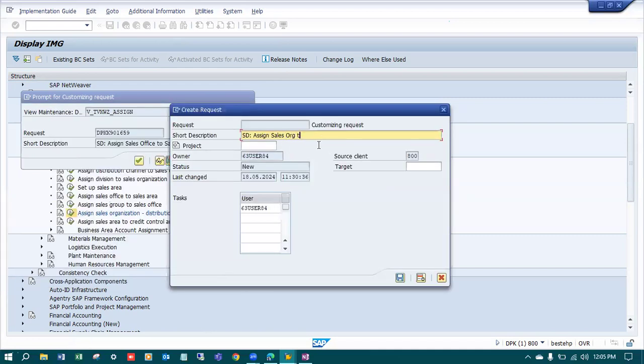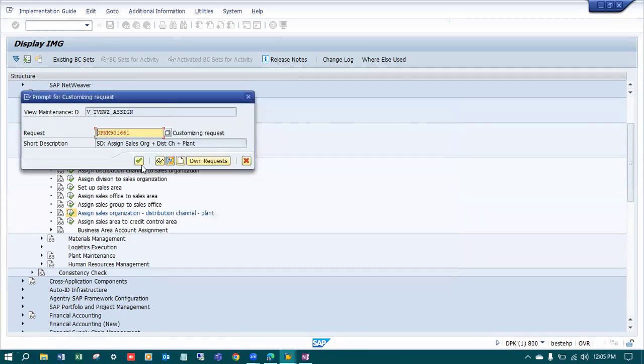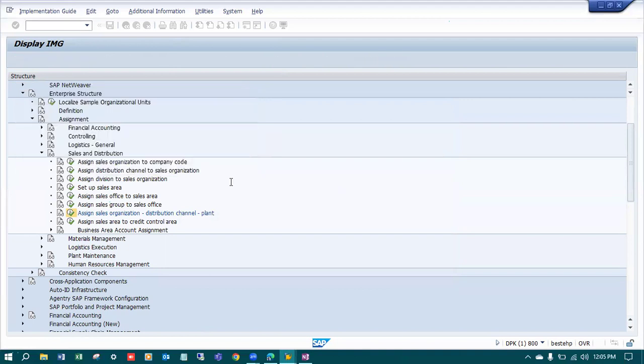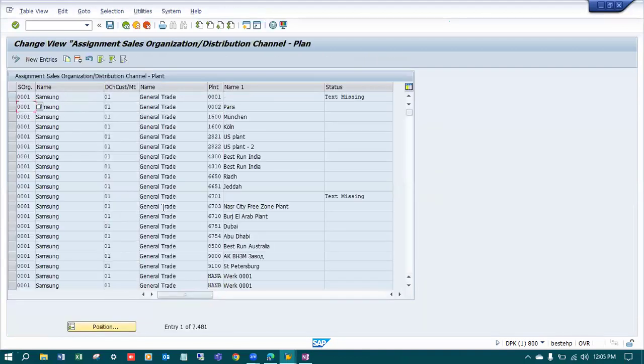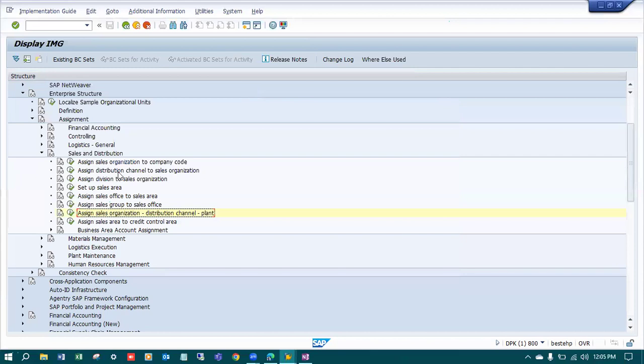And sales on assign sales organization, distribution channel, and plant. And this description we can have as our own. Okay, need not worry. Enter and save it. So we have done assignments for the sales and distribution.